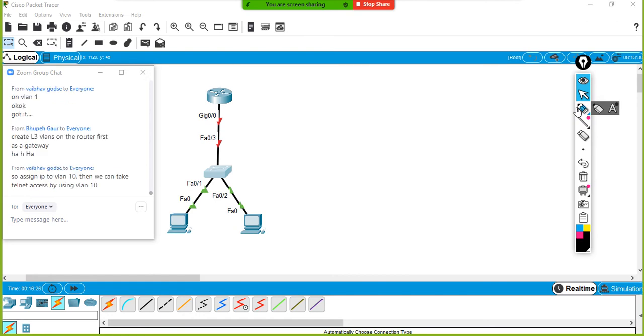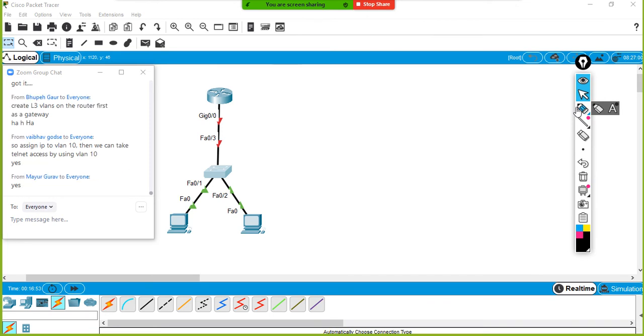Help me out, guys. Assign an IP to VLAN 10 and we can take telnet access by using VLAN number 10. See, this is what concludes. You can configure an SVI, right, guys? A Layer 3 logical interface for VLAN number 10 or VLAN number 20. You can configure either VLAN number 10 or 20, right or wrong? Then after that, assign the IP address.